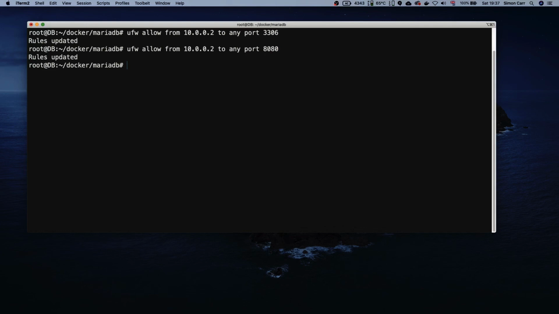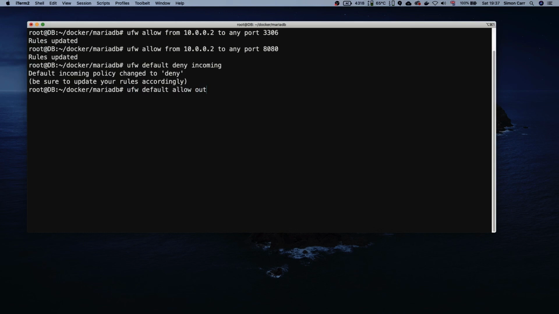And we'll set some defaults now, because we want to tell the firewall that the rules that we've set now should be the only rules that are allowed. So we'll set default deny incoming. So basically saying that other than the rules we've already specified, everything else coming into the server should be denied. And UFW default allow outgoing. So the default is that everything is allowed to go out.